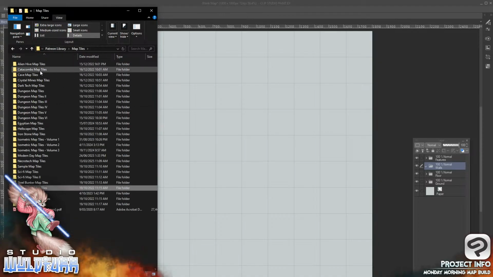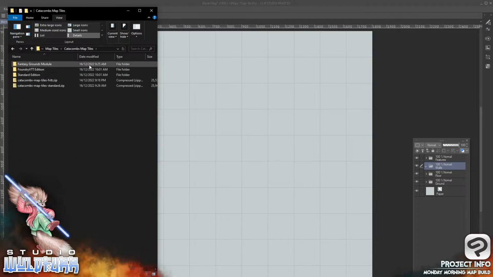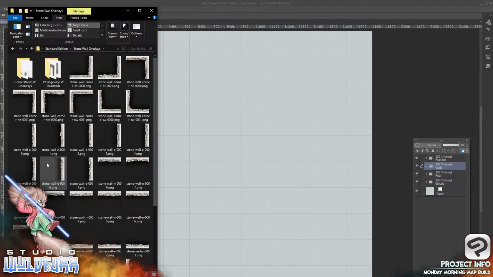I'm going to grab my catacombs map tiles. Let's just get in there. Oh, it's being a bit silly for me. Okay, so we're using our stone wall overlays. Here we go. So let us begin by putting walls all the way around our map.